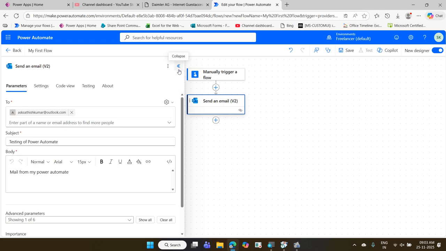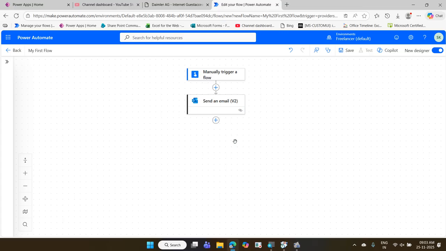Okay, let me come back. So we have given the connections. That's it. How can I close it? It's very simple. You can click somewhere else outside, or there is a collapse option here, and if I click on collapse, it will get collapsed. Okay. So we have created a very simple flow.